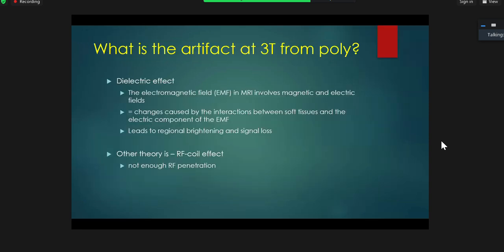And what is this artifact? Well, no one knows. There's sort of two theories. The main theory being it's the dielectric effect. So the electromagnetic field, the EMF in the MRI, involves the magnet plus the electric field. Those changes in the currents between the interaction between the soft tissue and the electric component of the EMF lead to this artifact.